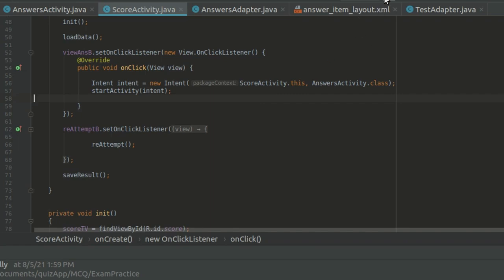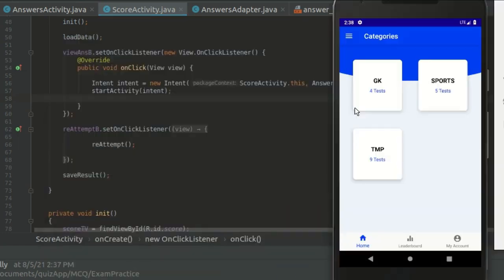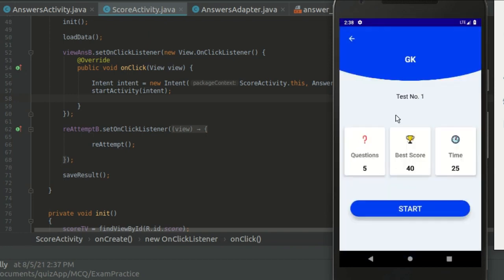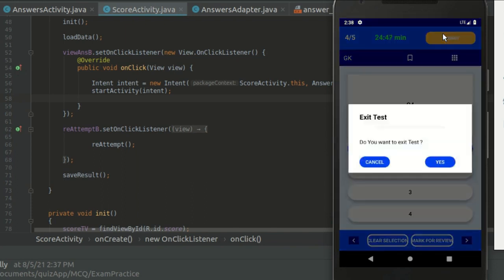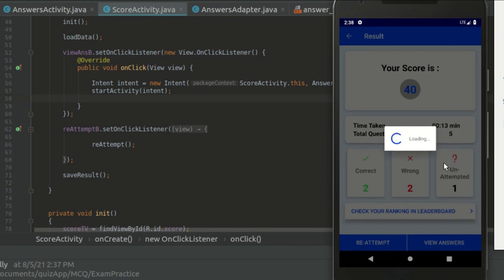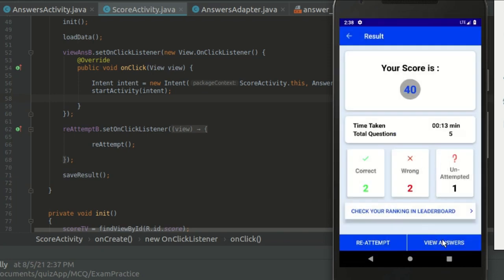So let's run it and test. Okay, so this is our app. Go to the GK test number 1, start, select any option. This is 2, 3, 4, and submit this test. Yes. Now click on this view answers. We have given 2 answers as correct and 2 as wrong, and 1 is unattempted.